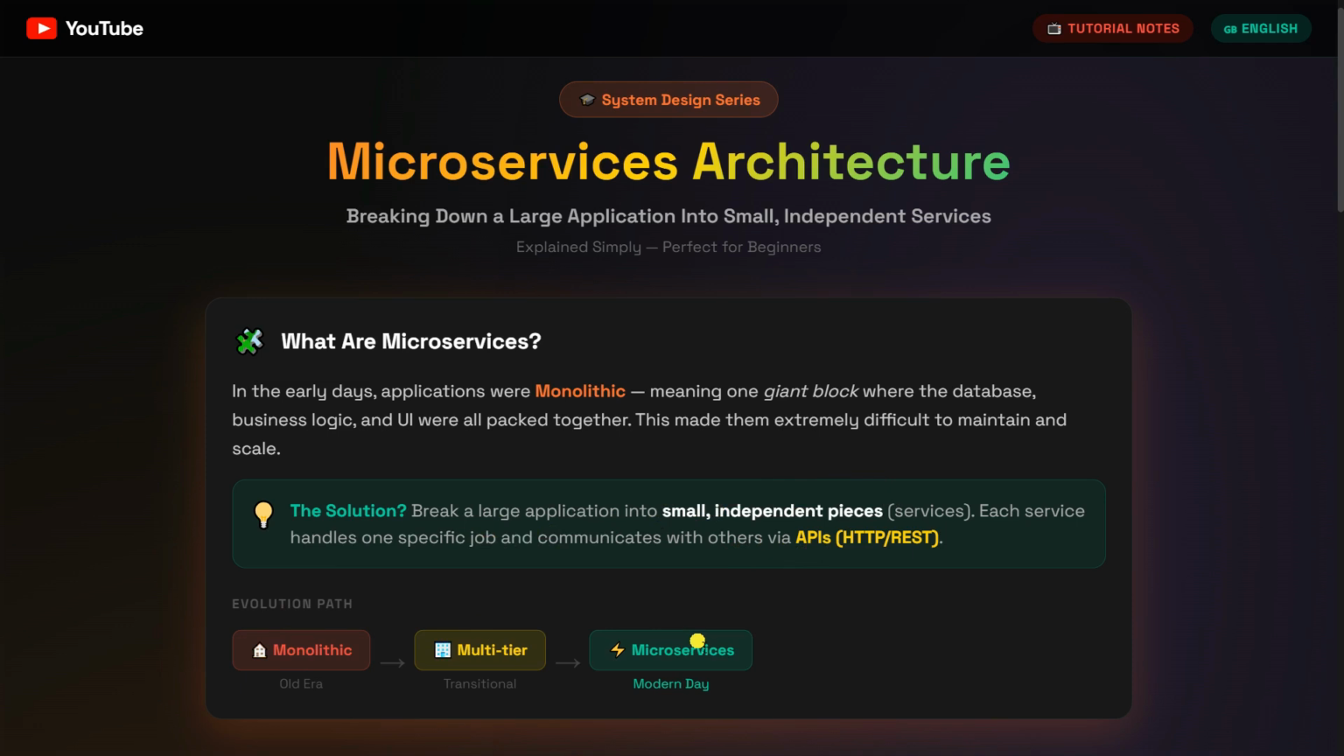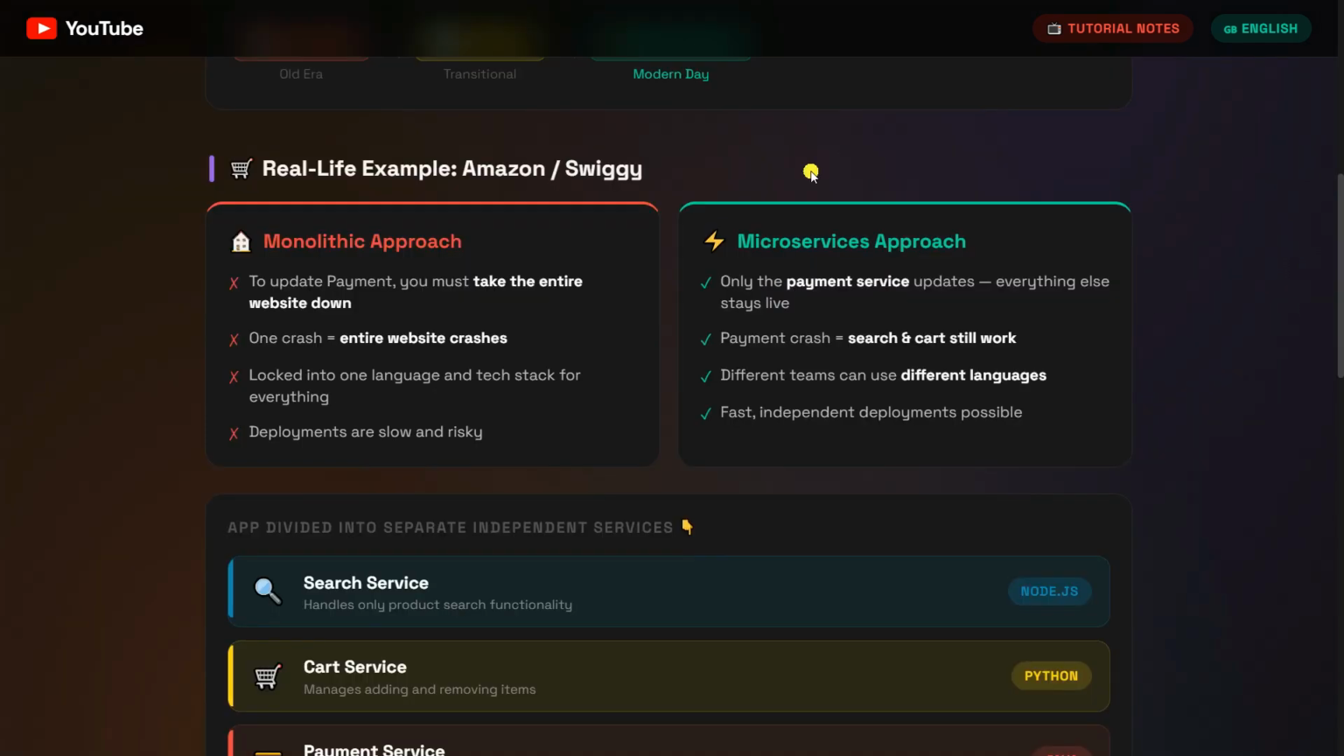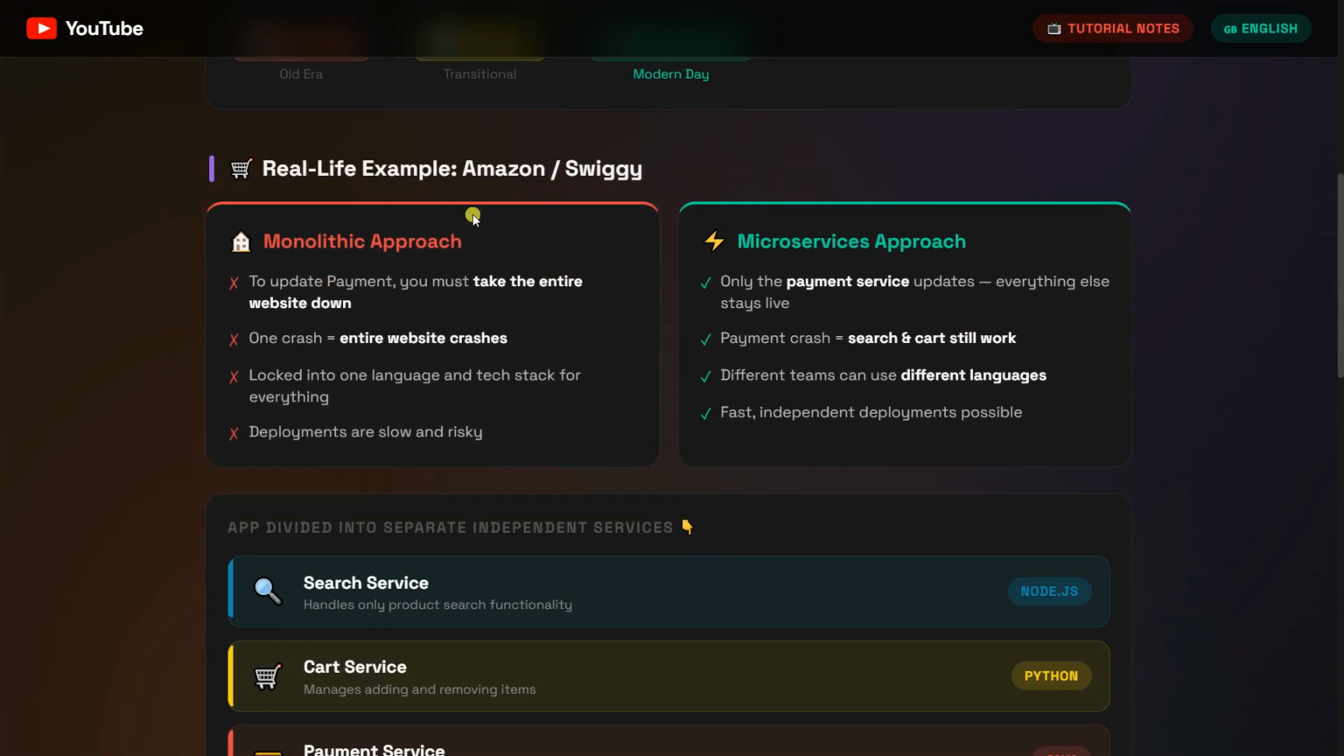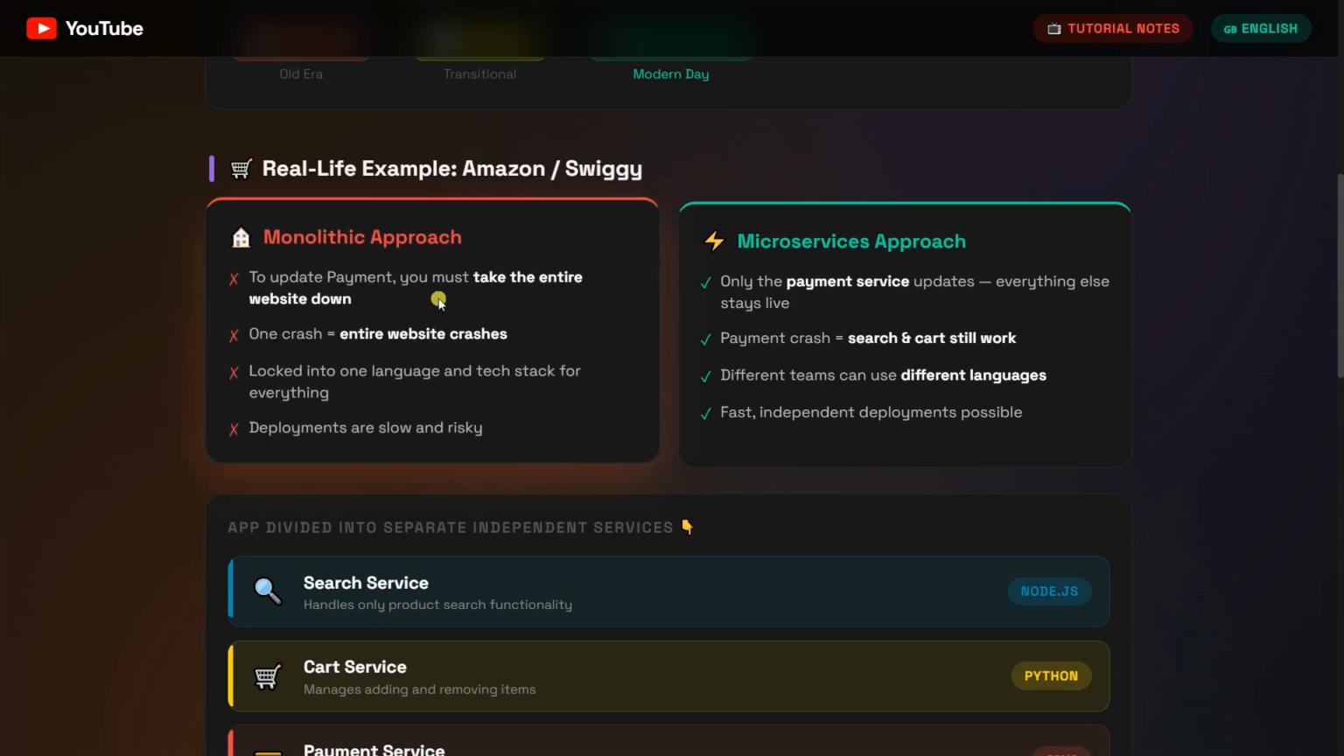Let's see one real life example of Amazon or Swiggy. Let's say you have a total code base for the application. Now you need to update the payment system. To update the payment system, you must take the entire website down. It means that your chat services, your authentication, even your cart services will also go down, because I'm talking about Amazon or Swiggy. Also, one crash, and the entire website is going to crash. Let's say some bug comes in my authentication pages. It means that the whole application is also down, and you cannot run this application again.